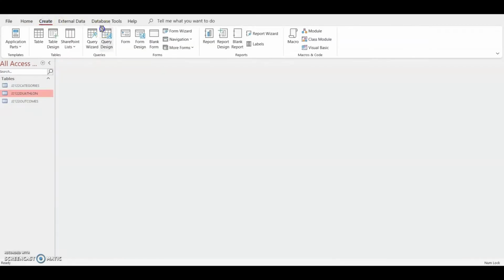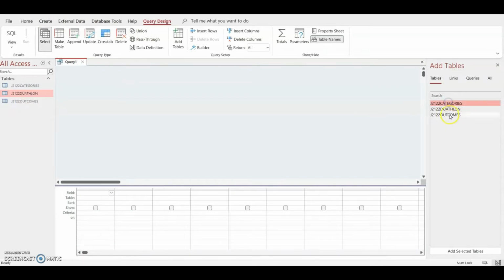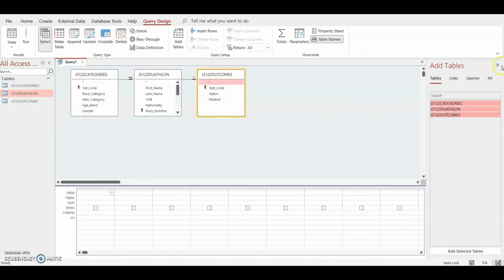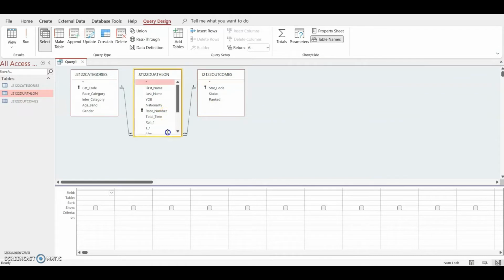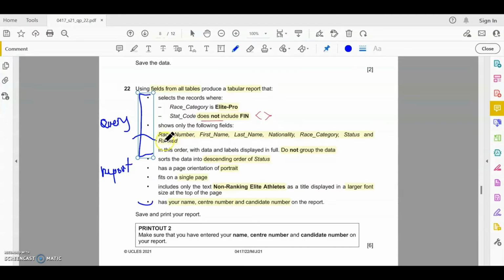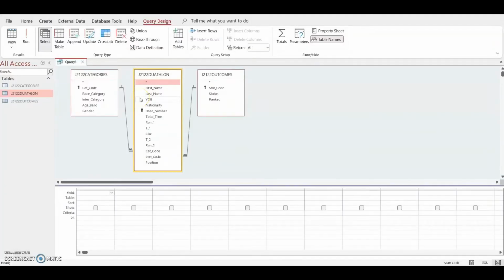So go to create, query design, include all the three tables. You need to include them because they are interrelated. So select the fields needed. So we have race number, first name, last name, nationality, race category, status, and rank. So we select them. First one is race number. Double click to select, then first name, and then last name, then nationality, then race category.